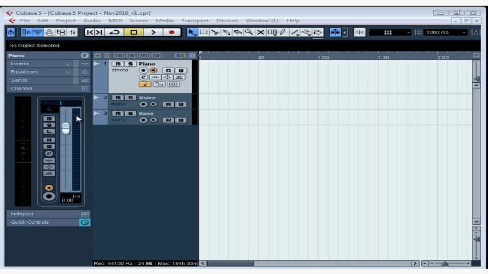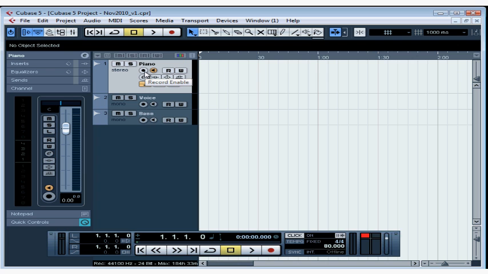Once you've set your levels, you are ready to record. The next thing to do is click the Record Enable button on the track. It's red when the track is enabled for recording. Setting the track to Record Enable status lets Cubase know that you want to record on this track and no other track. If this button is not red, you will not be able to record.